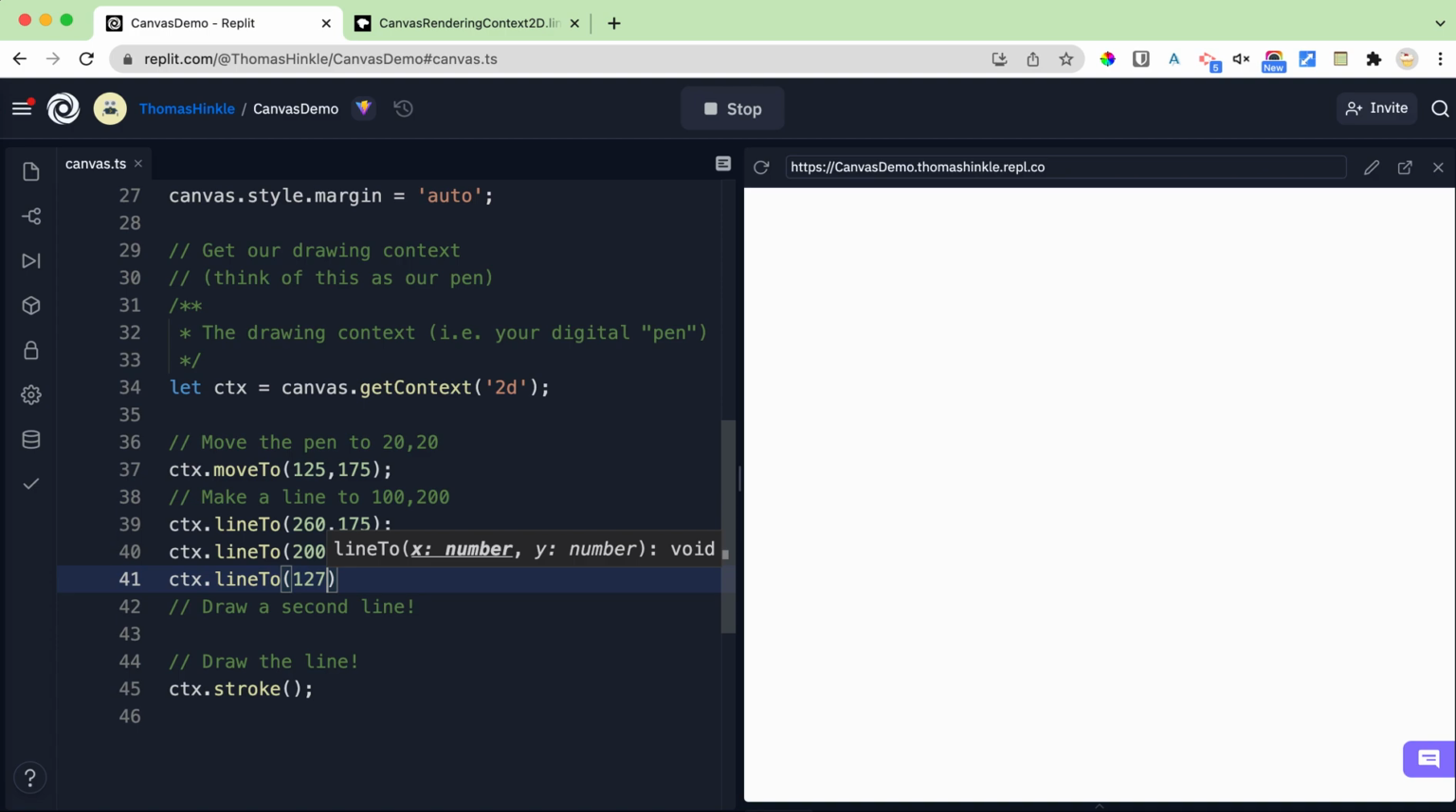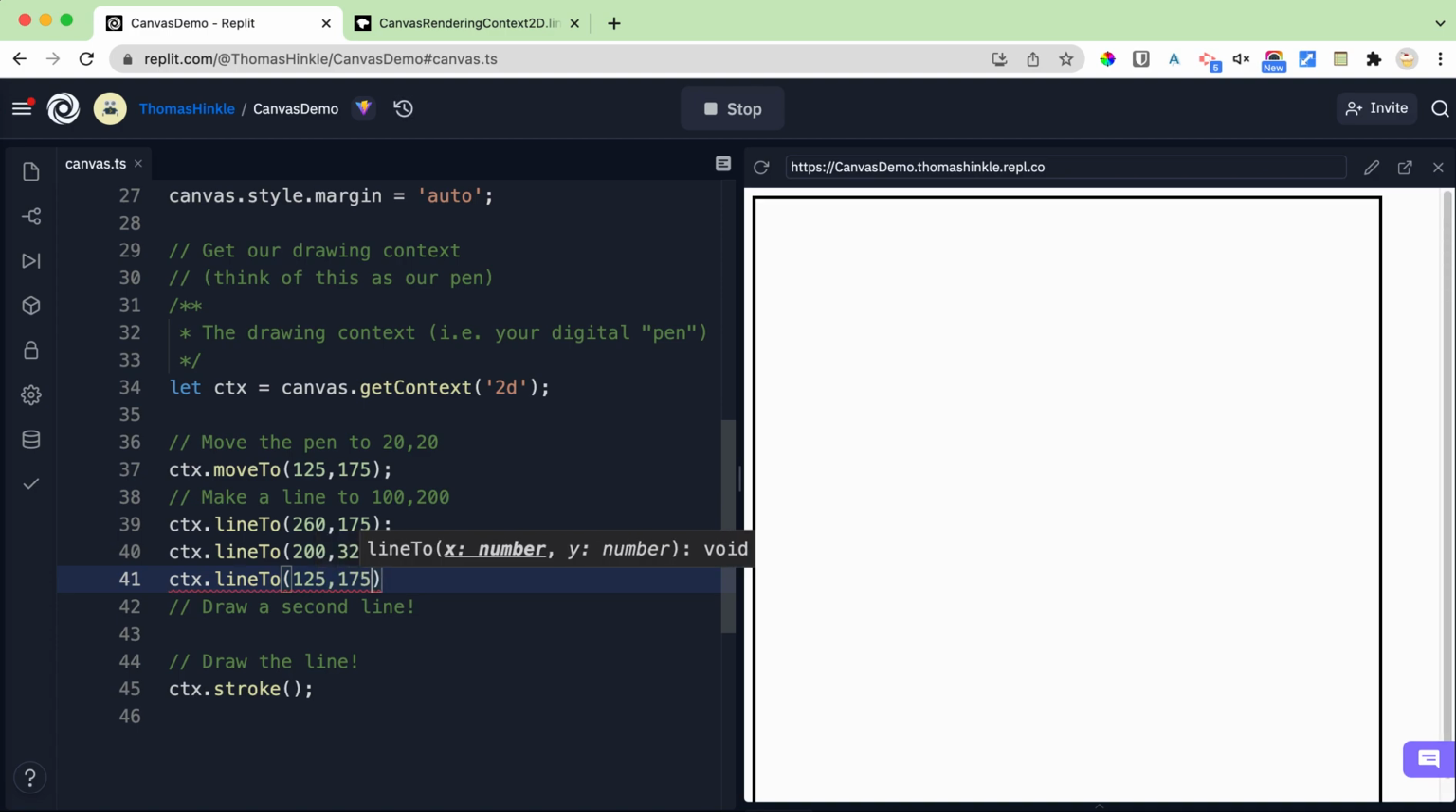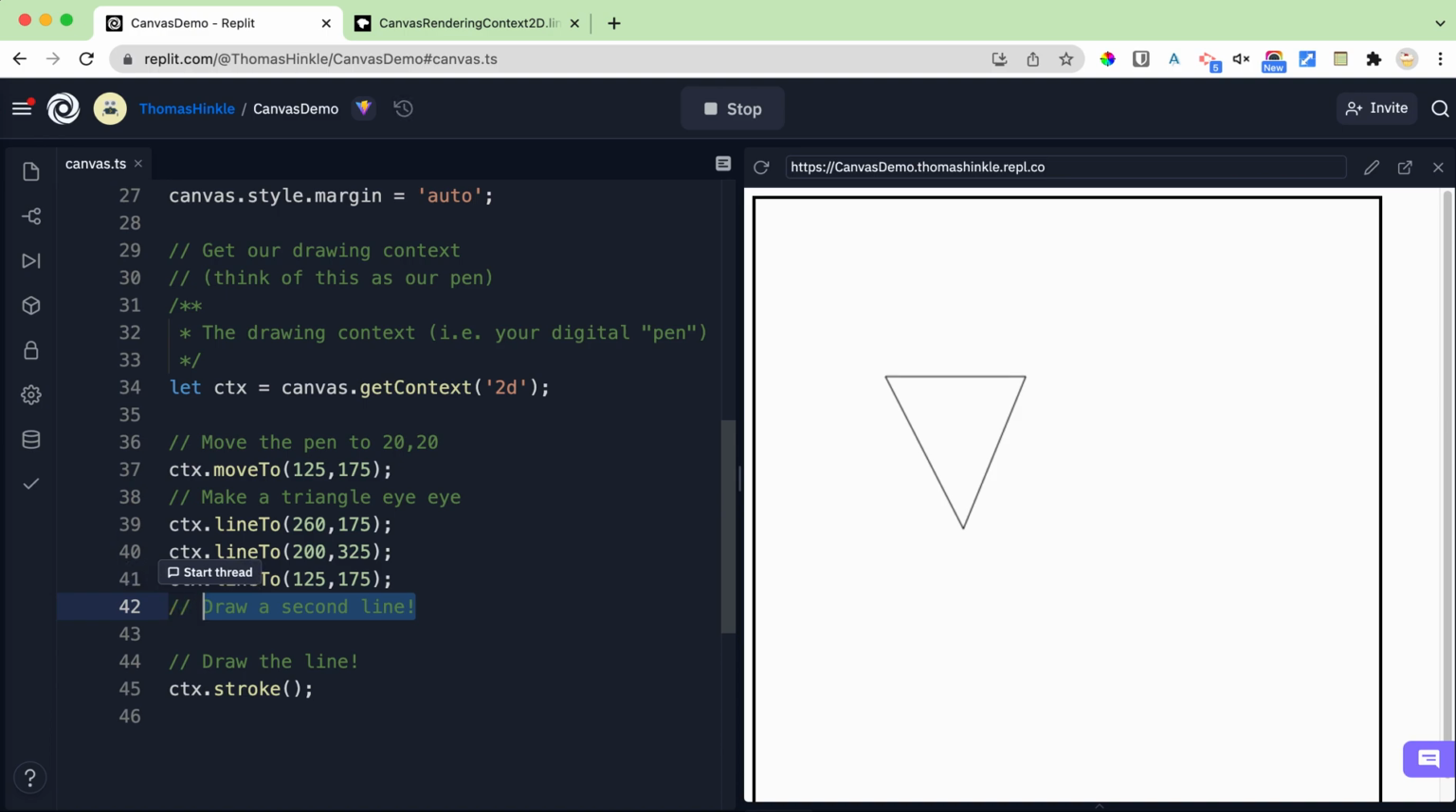And then I want to go back to the beginning. All right, and there I have drawn my first triangle. All right, so I'm going to change my comment here. It says, make a triangle eye. All right. And my second step, I might go ahead and make the second triangle eye.